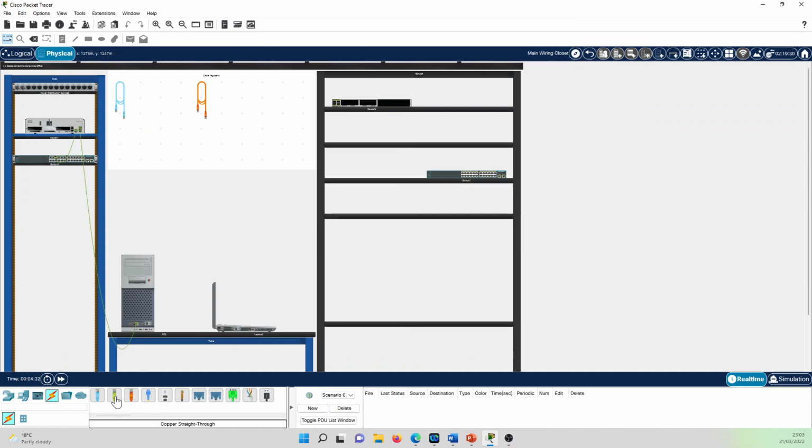So I pick up a cable from here and use inspect and go pick up the interface F06. So the interface is highlighted, and I connect to the fast interface on the PC.